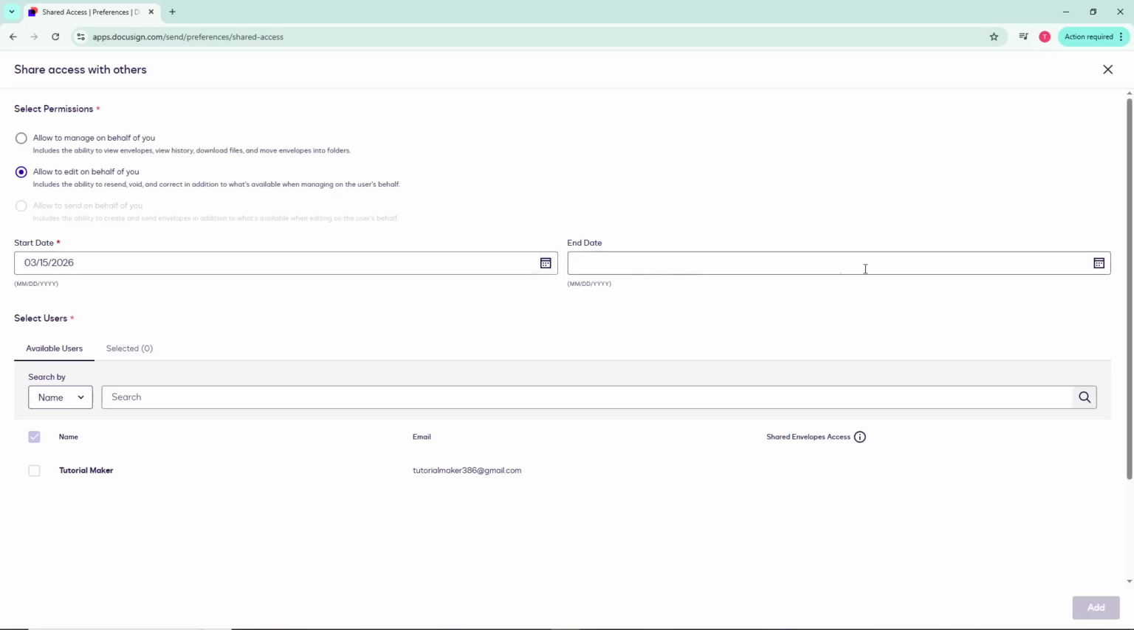After setting the start date, move to the end date field. Click the date picker here as well and select when you want the shared access to expire. Setting an end date ensures that access doesn't remain open indefinitely, which is important for security purposes.